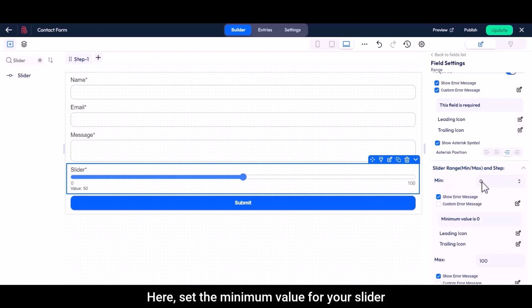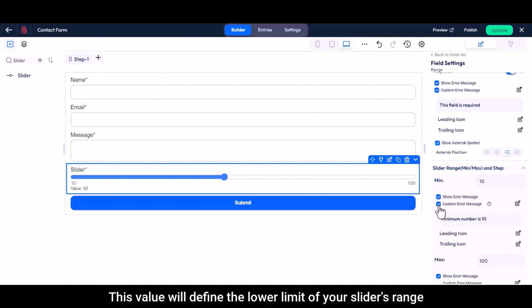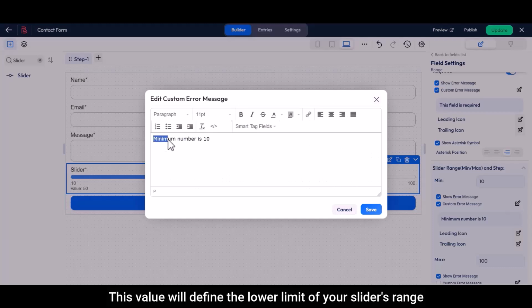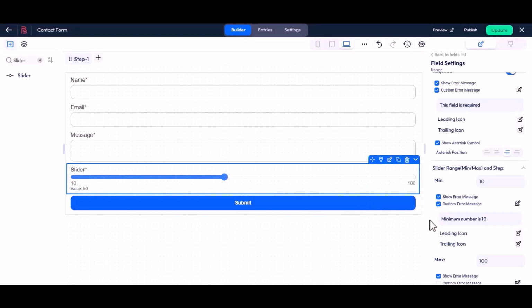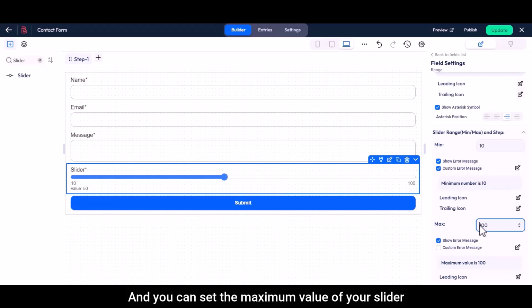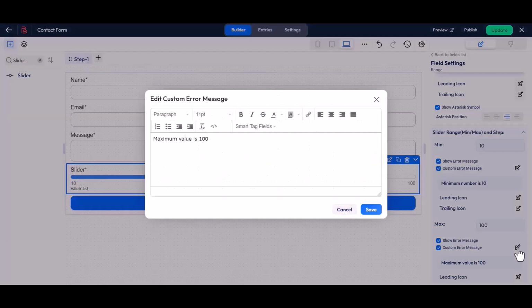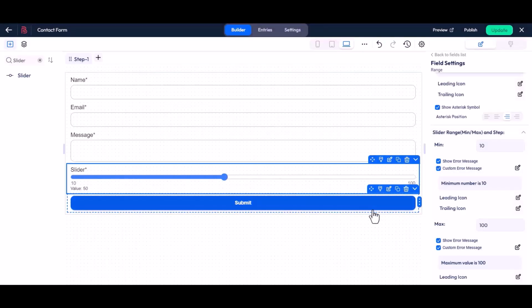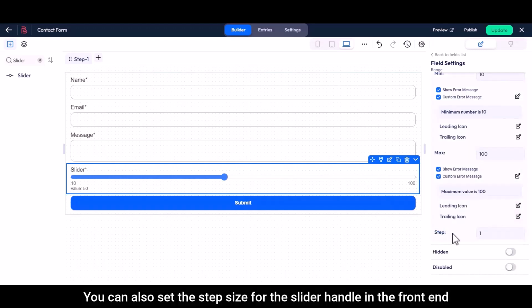Here, set the minimum value for your slider. This value will define the lower limit of your slider's range. And you can set the maximum value of your slider. You can also set the step size for the slider handle in the front end.